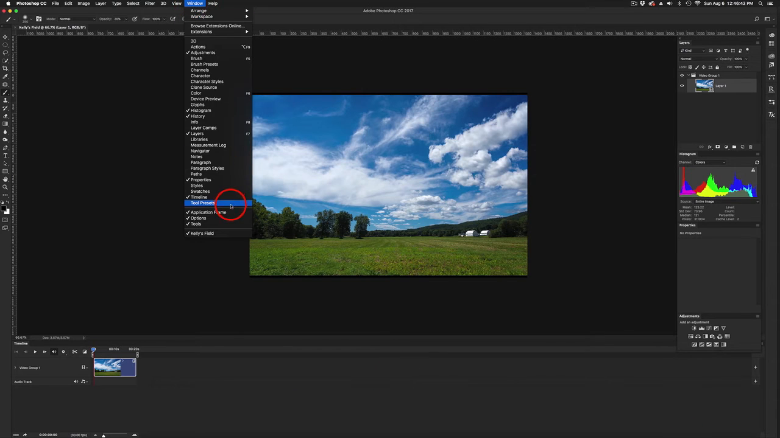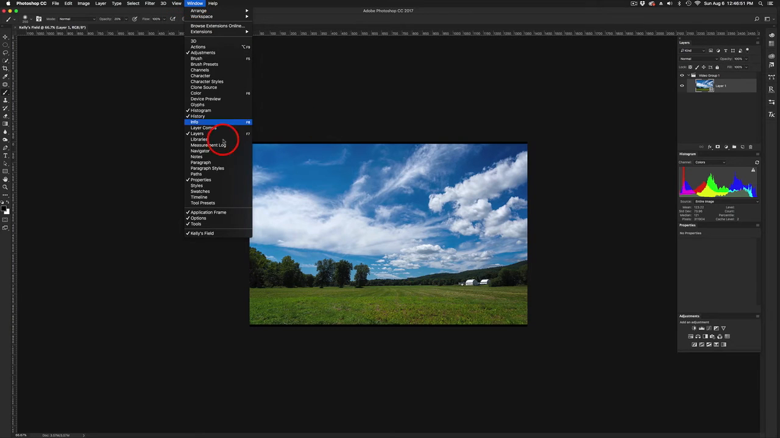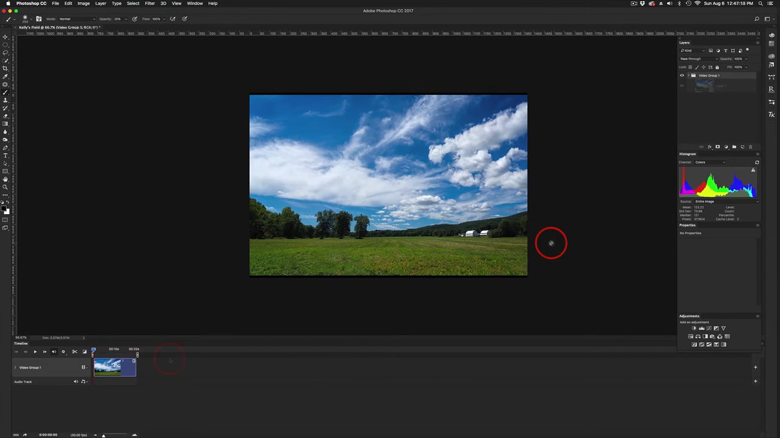If you do that and you don't see anything down here, that just means that you don't have your timeline window open. So all you need to do is just come up under Window and select Timeline. One of the added bonuses of finishing this off in Photoshop is that we can now make any adjustments we need to, just like we would any static image.